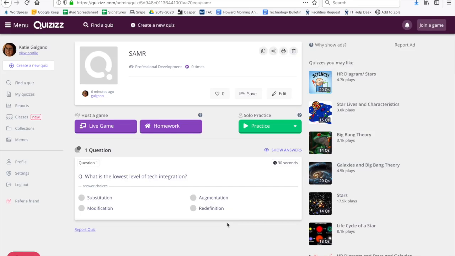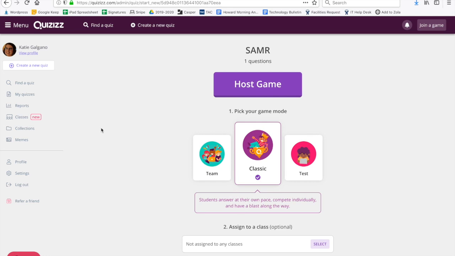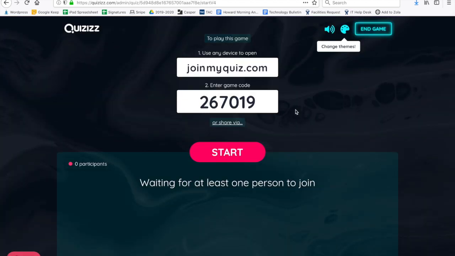At this point, I have the ability to share my quizzes with my colleagues, or I can skip this step. In order for the quiz to be played as a game, I'm going to hit the Live Game button. The default mode is Classic, which is my preference. Once I've selected the kind of game I want to play, I'll hit Host Game, and I'm going to want this screen to be projected for my students.